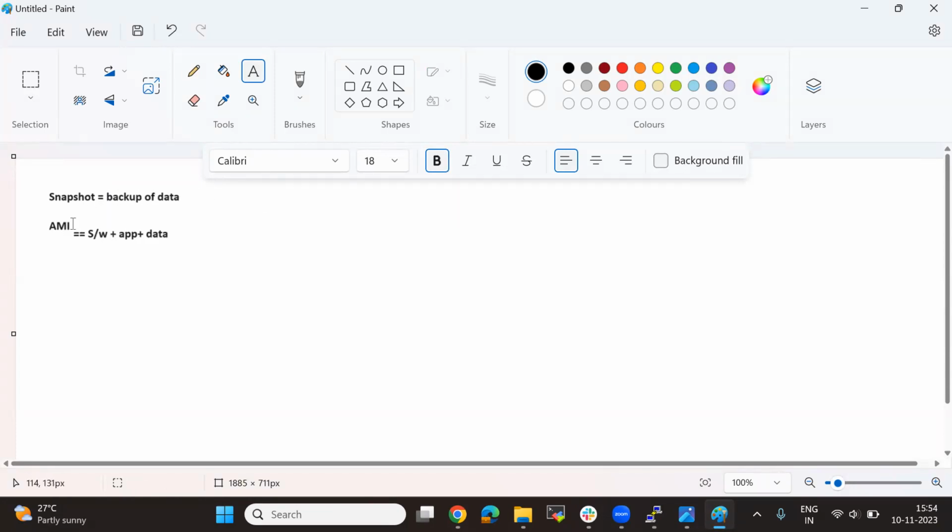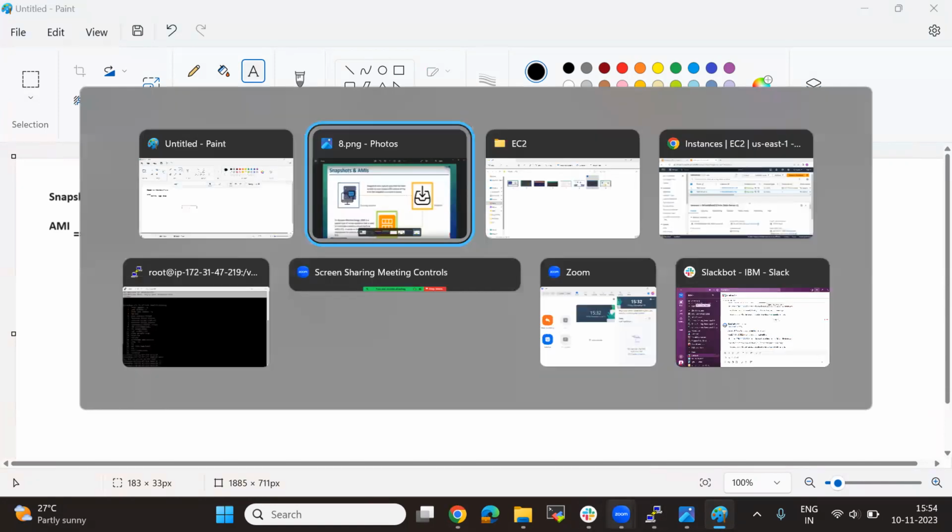When you talk about AMI, you don't have to do anything. The software plus application plus data will always be there. Definitely, it's costly as compared to the snapshot. As the name suggests, it has the software plus the application plus data. Okay, so this is the one you have to know.